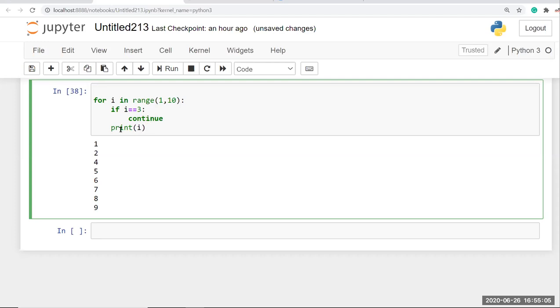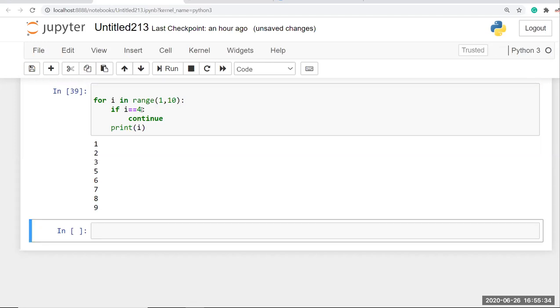So the print function is not executed, and that's why the 3 has not been printed here. Then it returns to the for header. After that, we have 4, 5, 6, 7, 8 and 9. Here I'm going to change 4. Now the 4 is not printed here.